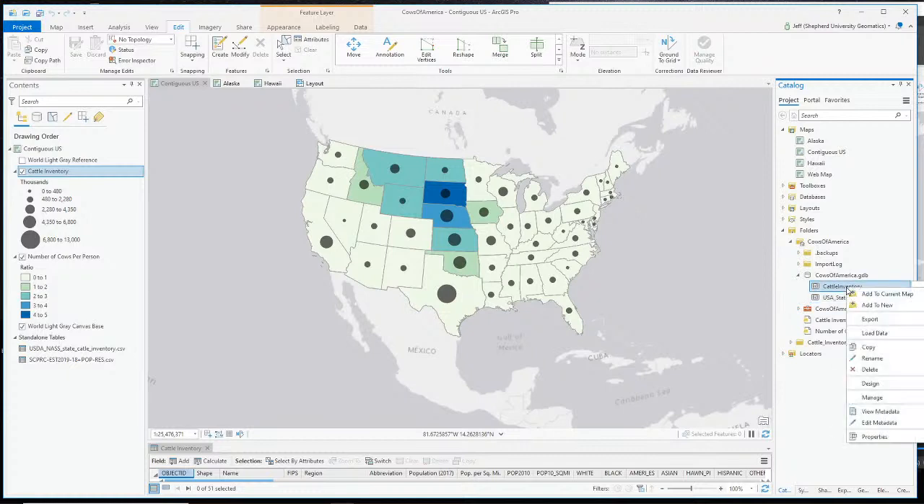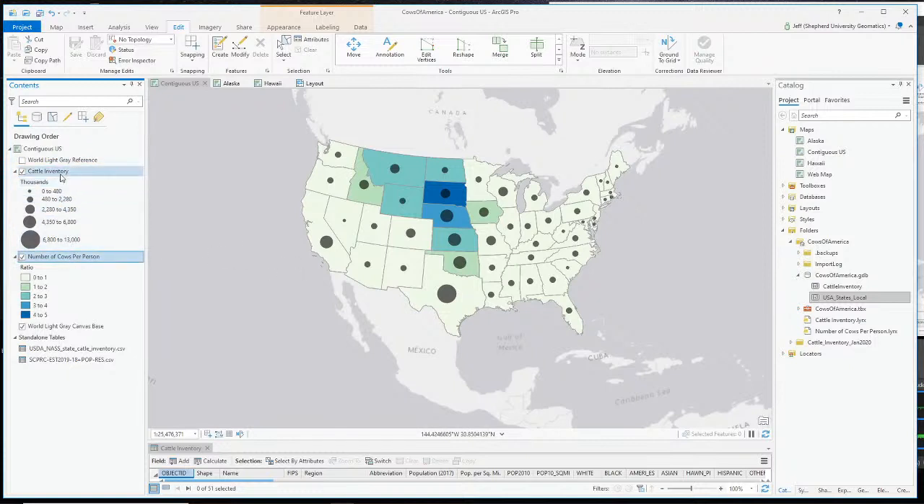And I'm going to delete this for a second. Nope, I'll leave it there. I'll just name it something. We're going to redo that. So U.S. states local, we got two layers on our map, which are created from copies of that same feature class, U.S. states local, but then I've renamed them. This one I call cattle inventory, and this one I call number of cows per person.